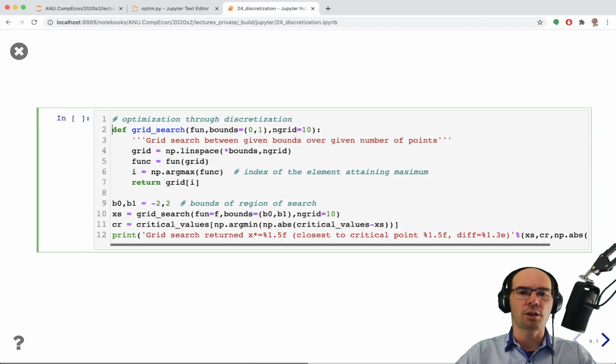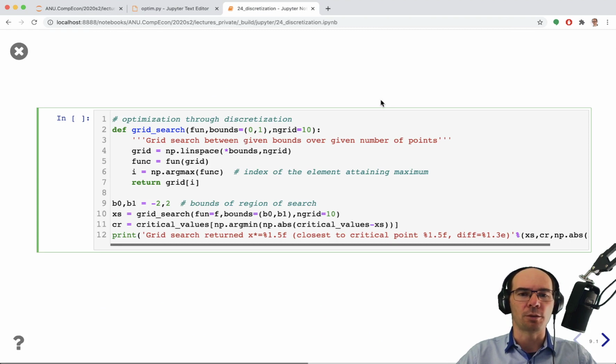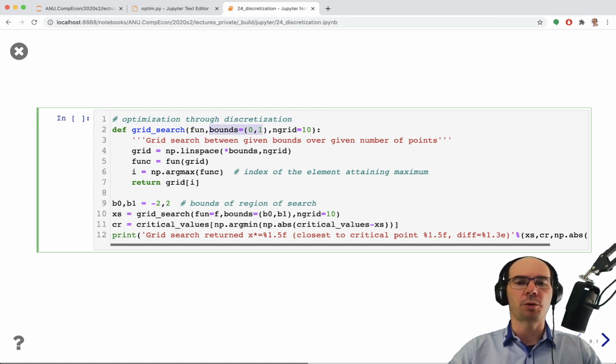But let's try grid search then. So here's the little function. It doesn't even have iterations, so I'm not sure we should include it into the optim file here. I've included it and then commented it out. The arguments are the function itself, the bounds where we want to perform the search, and the number of grid points.